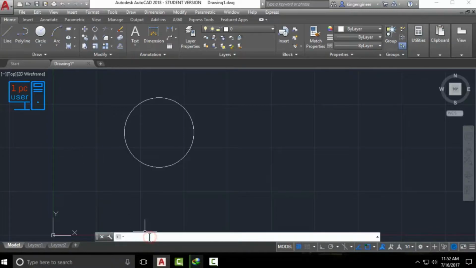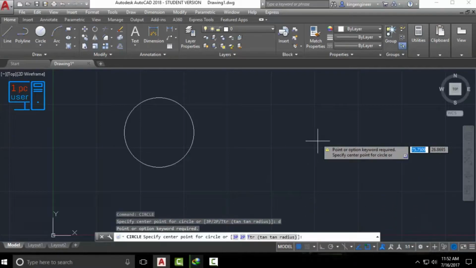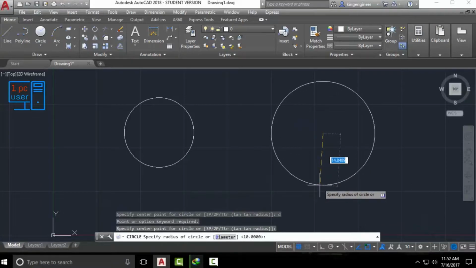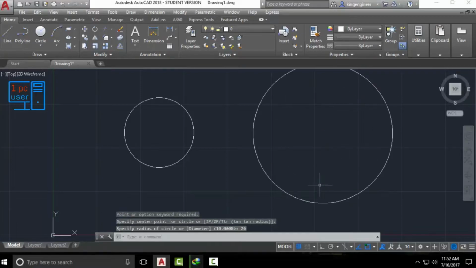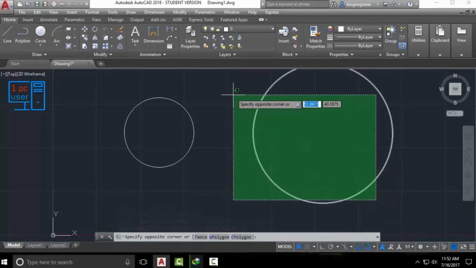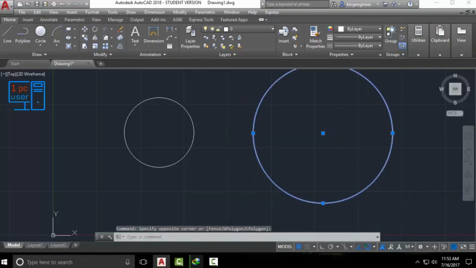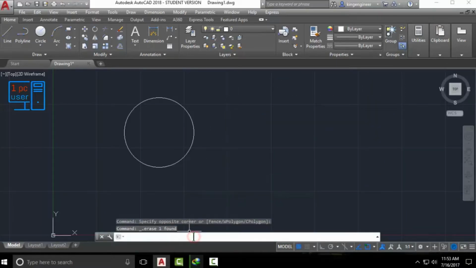I will tell you how to do that. First we will write the circle command, enter. Then I will write D, enter. Now I will specify the first point. Again I will give the diameter 20. I think I made a mistake, so I will erase this, because this is the radius, this is not a diameter. So I will erase this and use the circle command again.